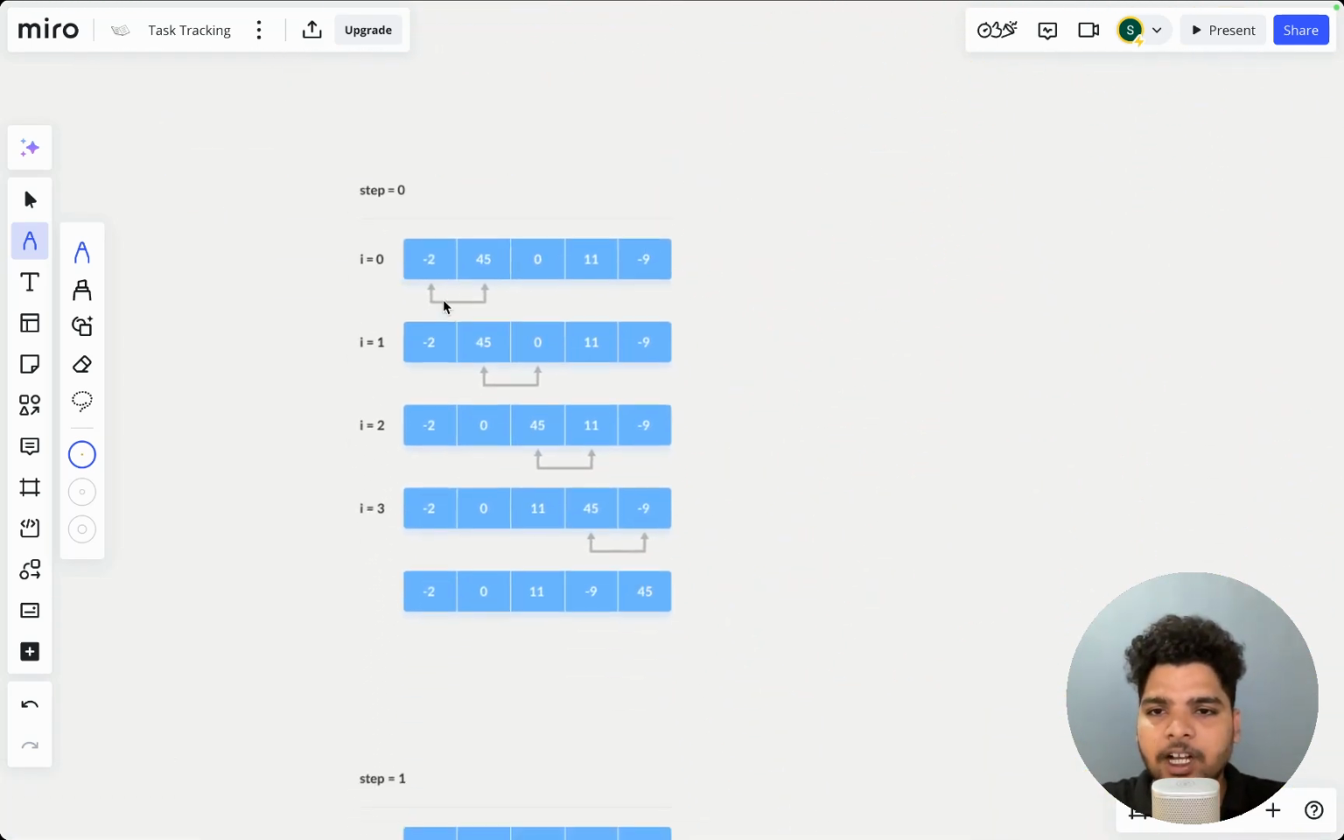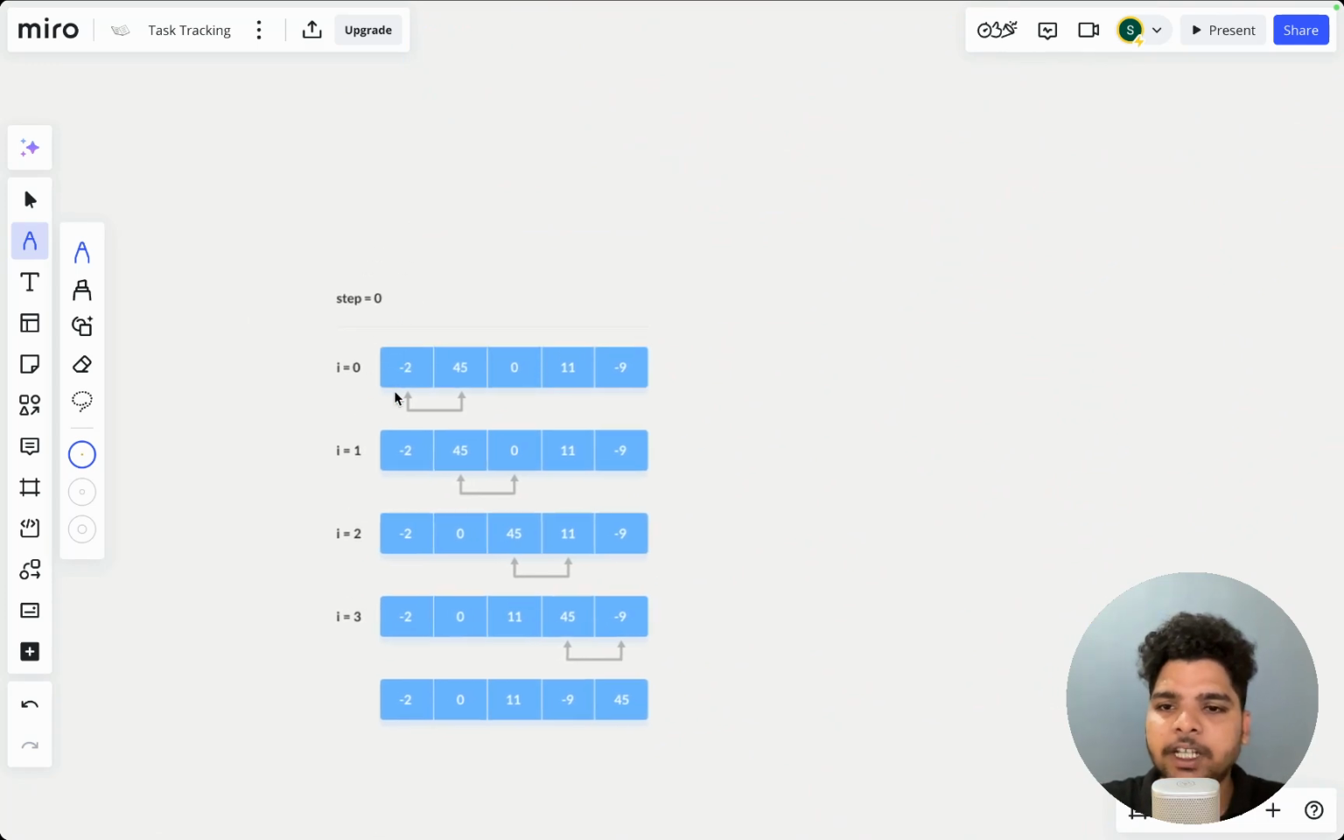Now let's see visually how we can do that. So in the first step, we'll compare these two values, minus 2 with 45. Is minus 2 greater than 45? No, right? Then we'll do nothing. Then we'll compare these two values, 45 with 0. Now is 45 greater than 0? Yes, right? Then we'll just swap the values. So 45 will go here, 0 will be here, right?